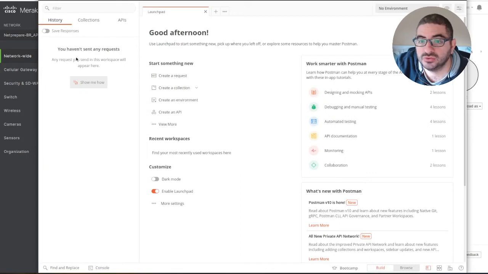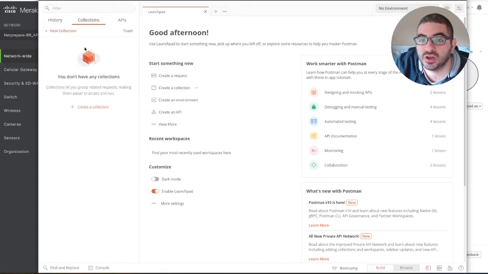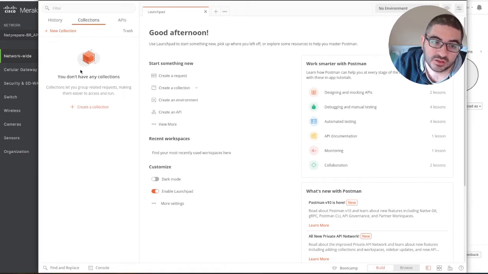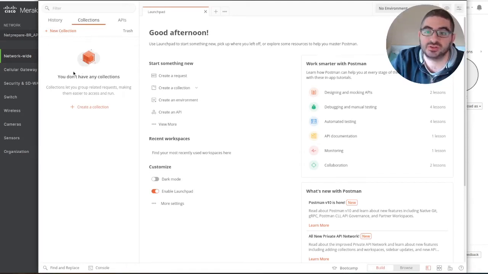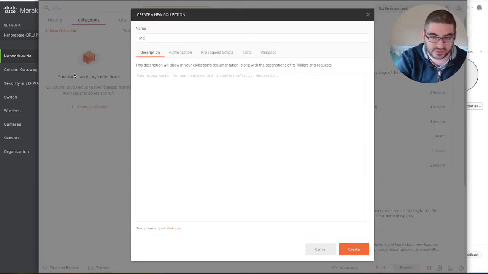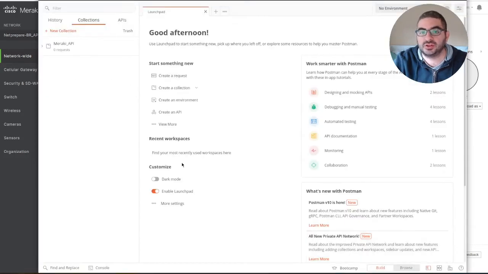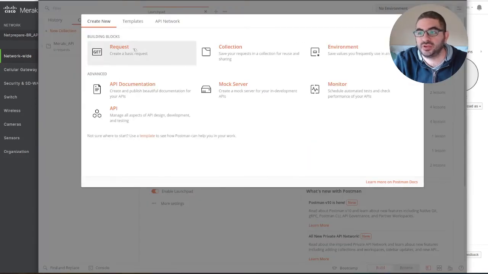Alright, so how do you navigate through it? You have the collection here. You could specify each section. Let's say you want to do one just for Meraki. It's like a folder. Meraki API, create. Okay, then you want to do a new, here you want to do a get request.